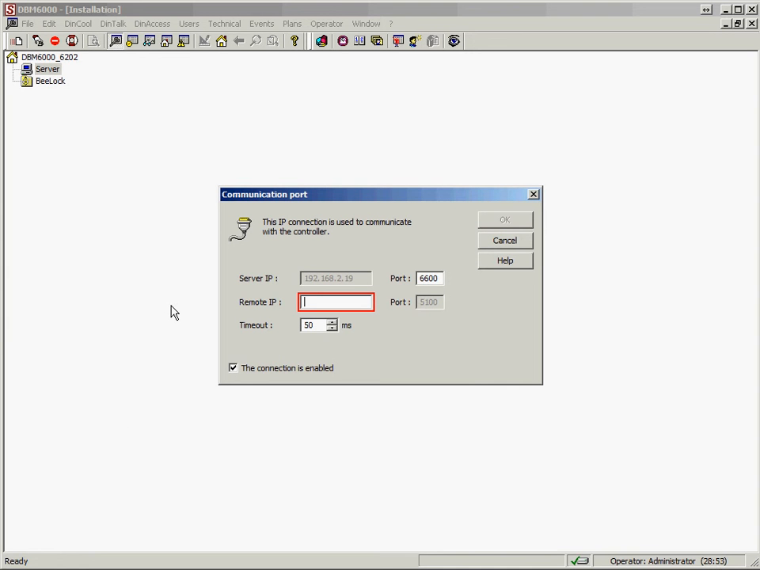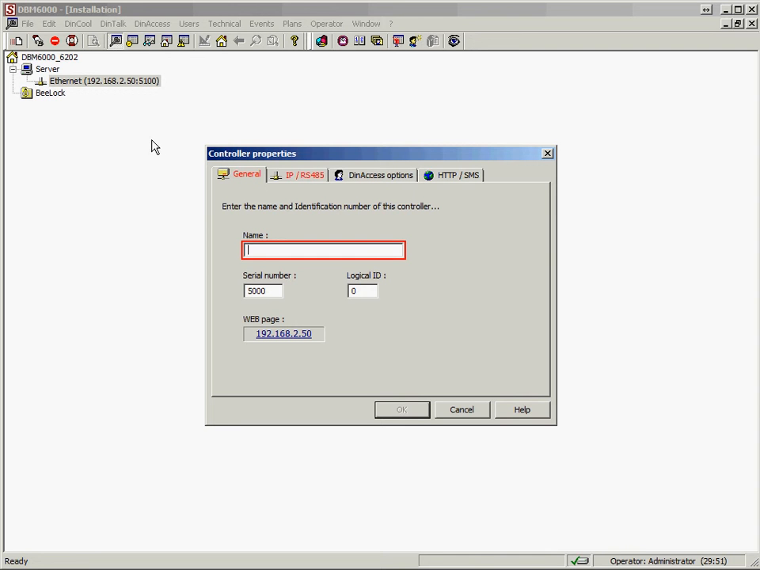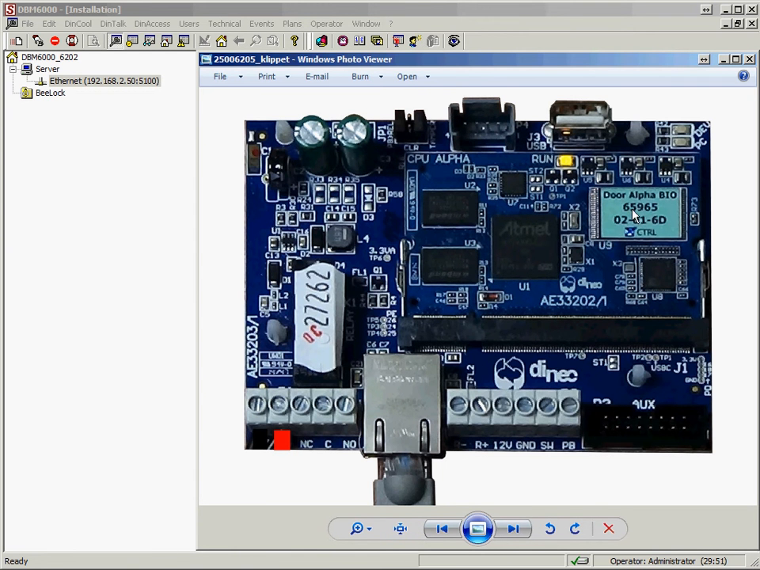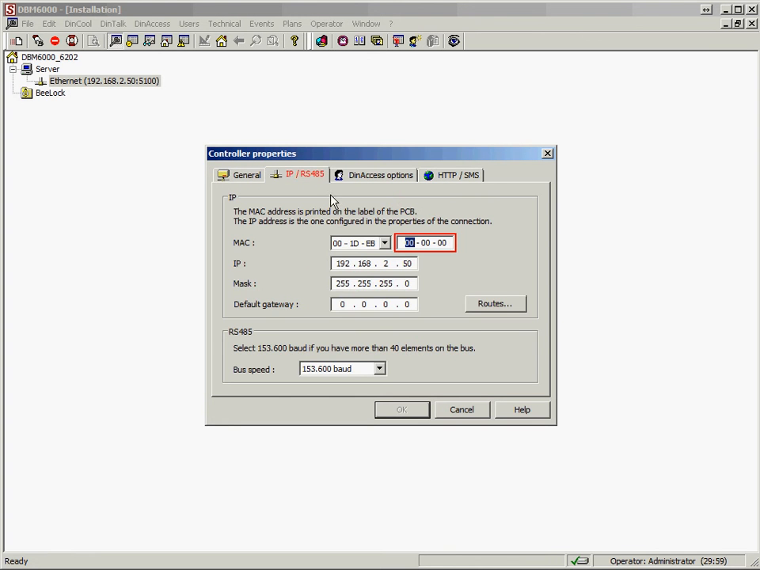So 192.168.250. That's the IP socket, and I then need to add the controller, which is a mixed controller. We could give it a name here, which is not relevant. Then we need to enter the serial number, and if we look at the PCB shortly, it was 65965. Okay. That's it. The IP address, of course, is what we have determined, 250.